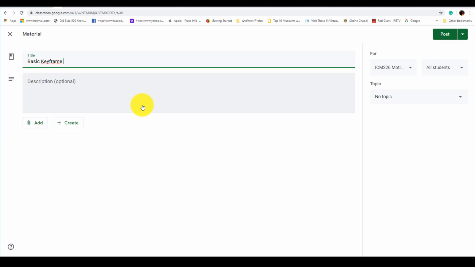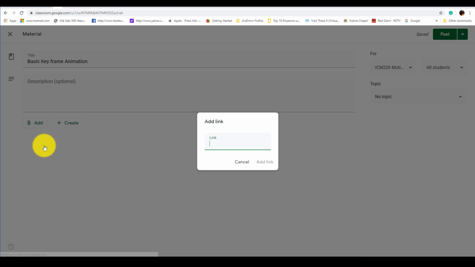Okay, let's start with adding material. You will be asked to add the title, and then some description about what your material is all about, and then you can attach by clicking add, right? So you can add the material you already have on Google Drive to share with your students on this topic, or the next one is the link, right?